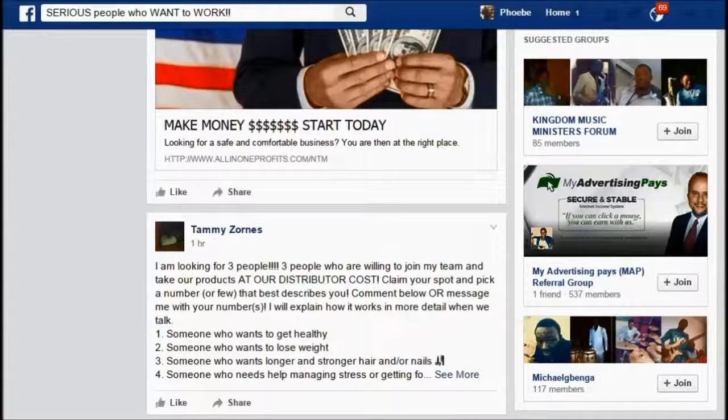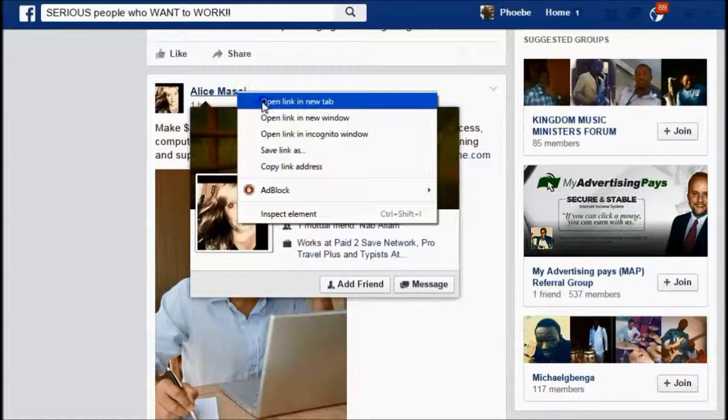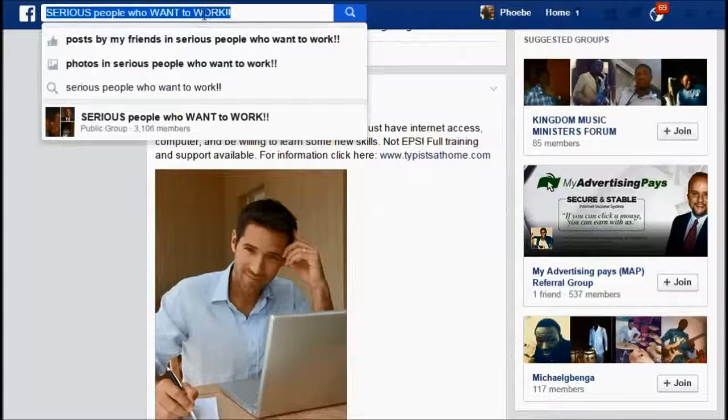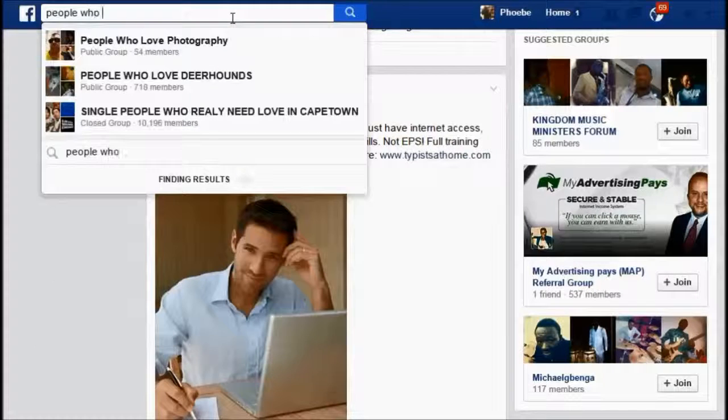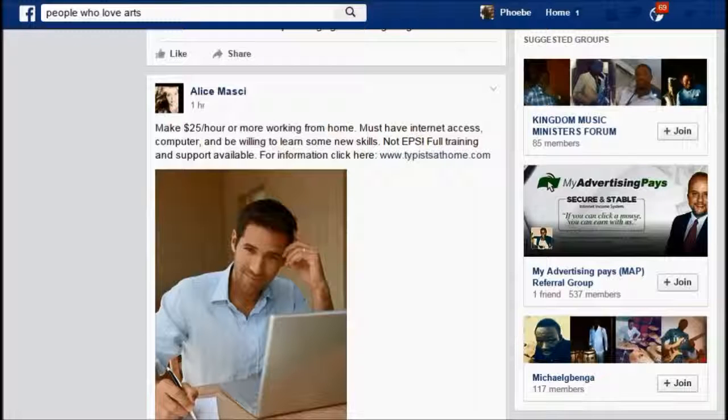All right, I'm going to get one person before I leave today. I just want to show you a classic example of how to relate with people in groups. So whatever group you want to be a part of, you can actually do that. You can actually rock it. Let's say people who love arts. Let's see where that takes us.